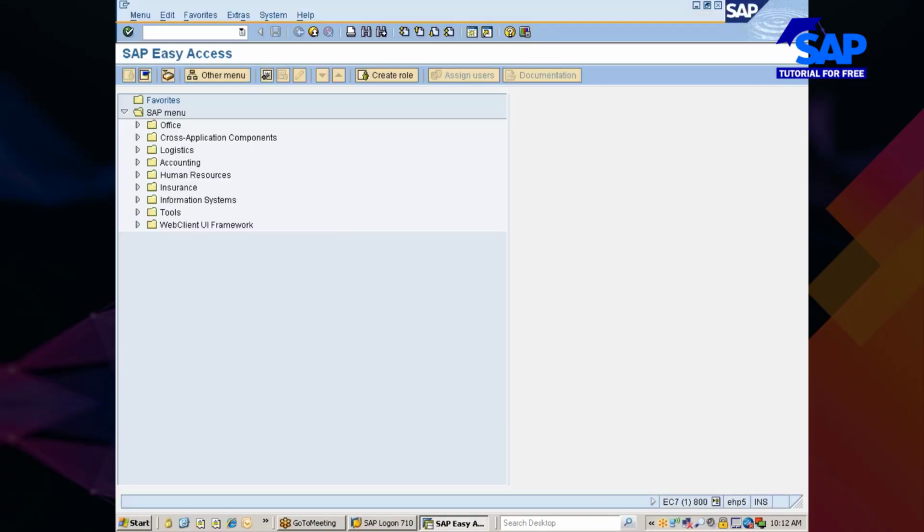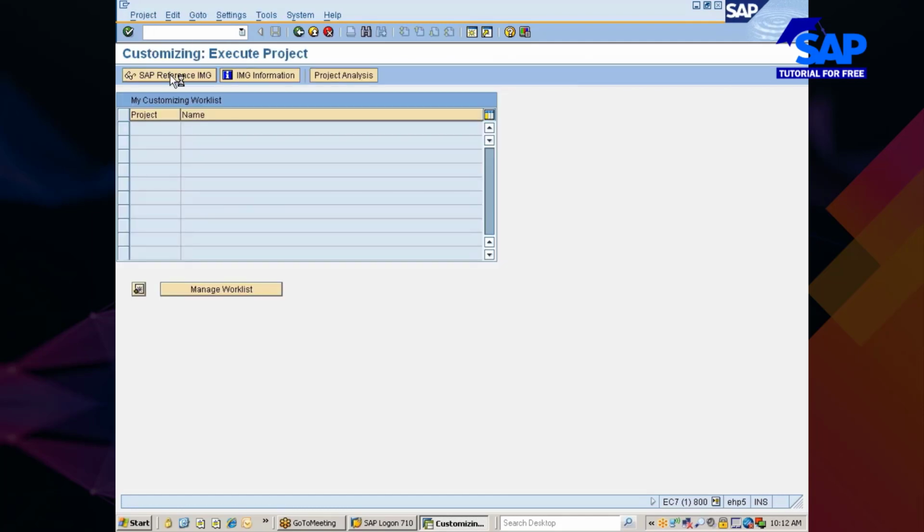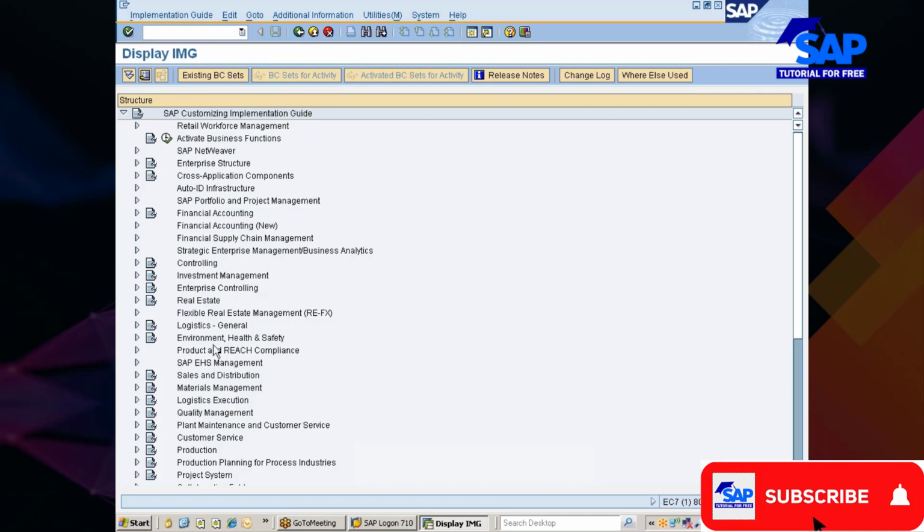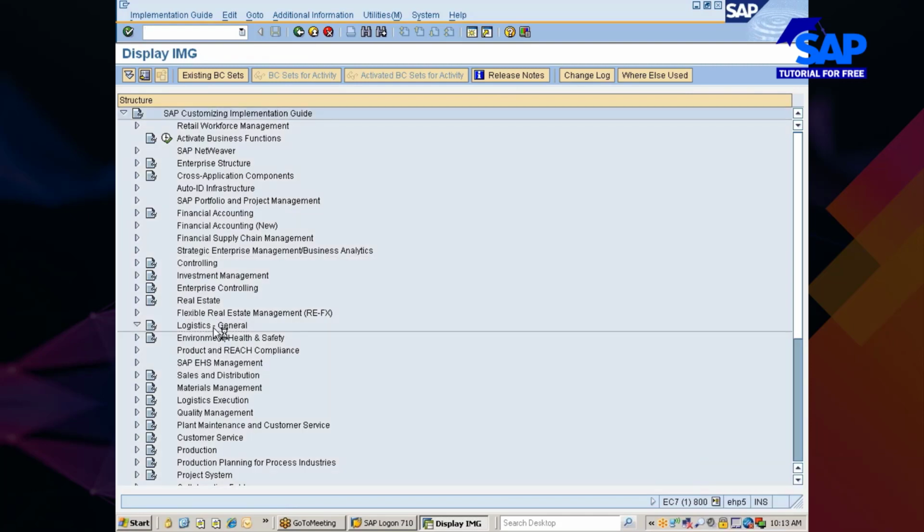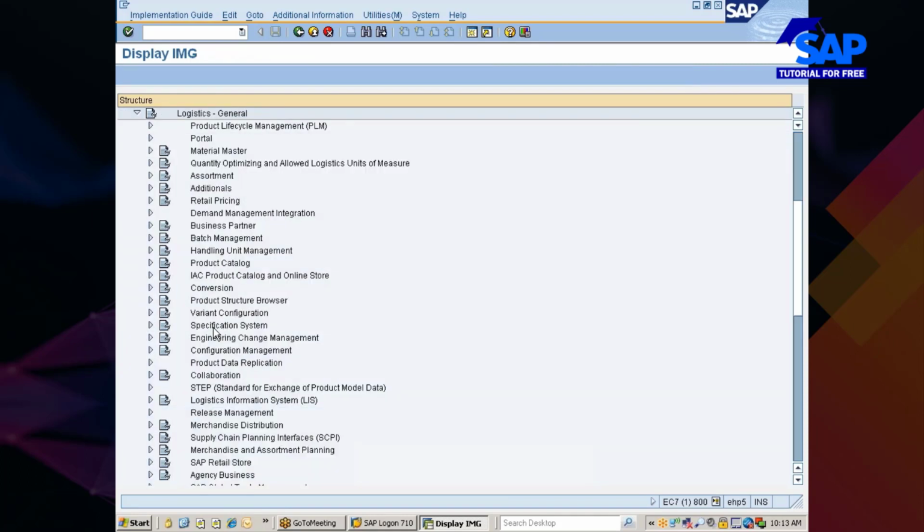Start the recording once again. I'm taking it to SPRO once again. Let's try to complete the material master configuration today. I think yesterday we were setting up our own material type, GMRO. I think that's what we have tried to create.